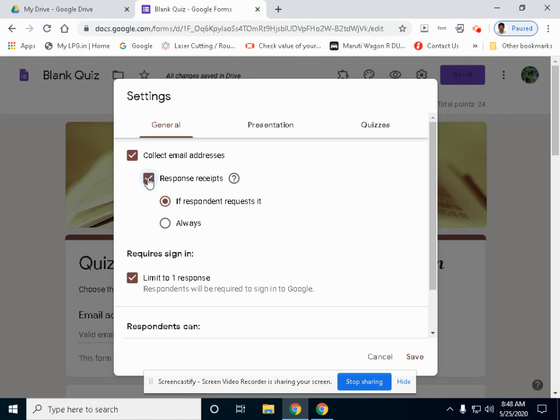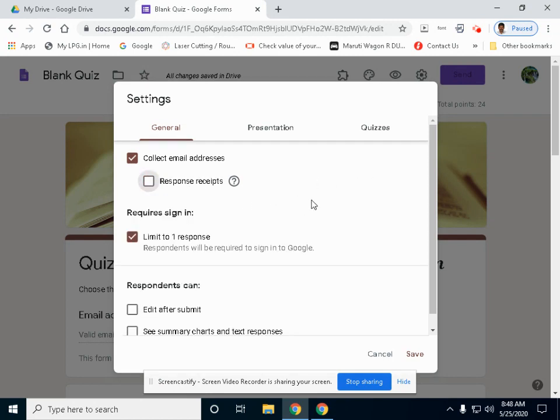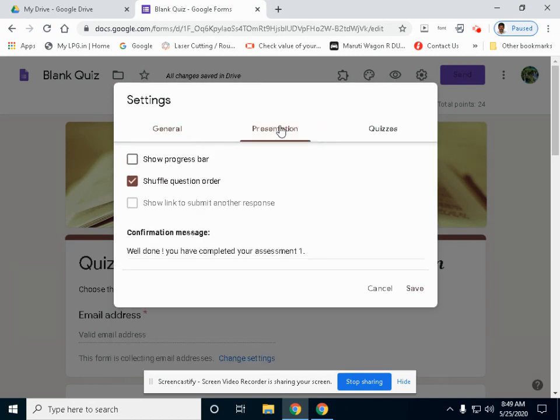If you remove this, your students cannot see the answers that they have submitted to you in the quiz. And you are limiting the response to one so that the student can answer the entire quiz only one time, and after that the form will say that they have already submitted the form and they don't have the choice of resubmitting it. Now I move on to the second one, presentation.